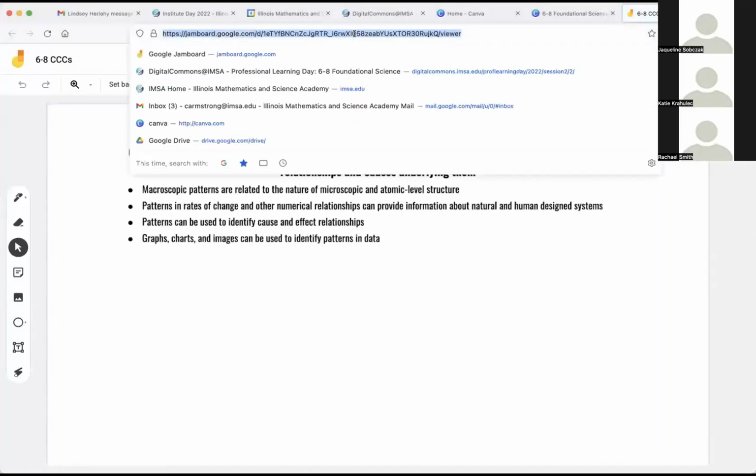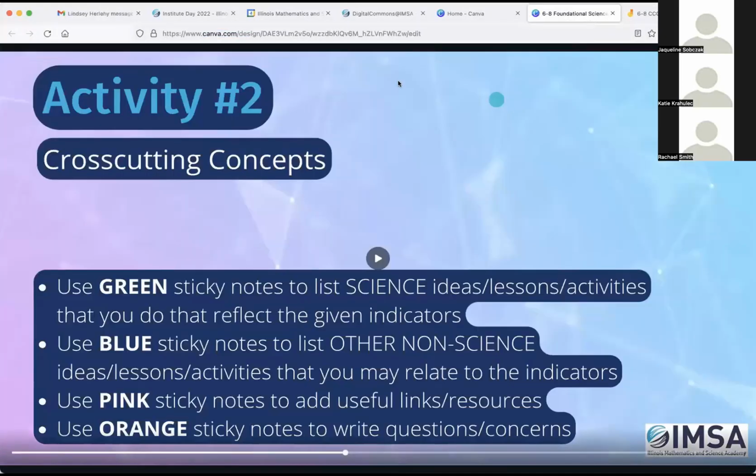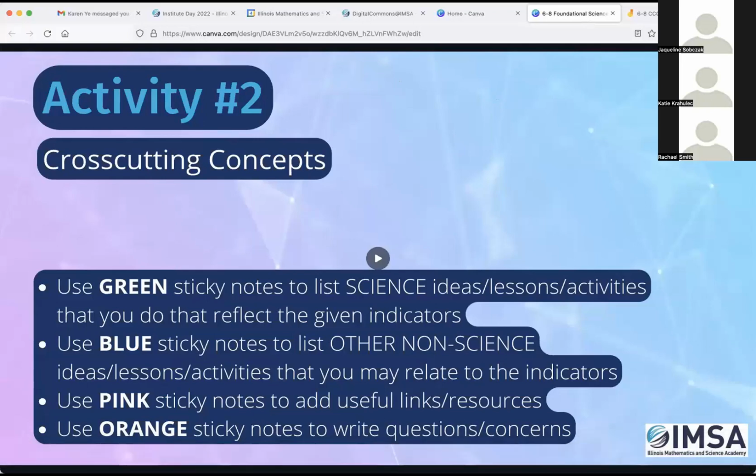So let me share that again in the chat. And so this time, just a little difference in the stickies. The green sticky note is going to be for science ideas. So like the first one is patterns. What are some cool middle school science activities that you do that might focus on or have students think about patterns?